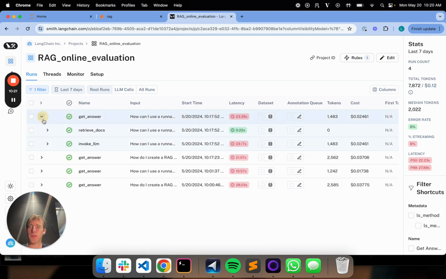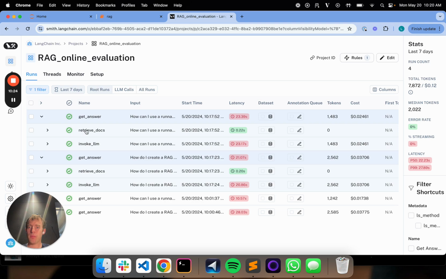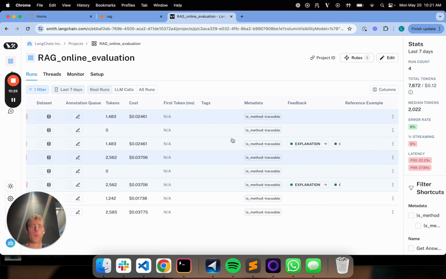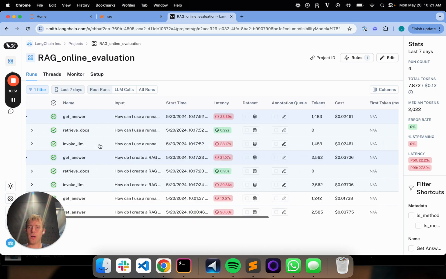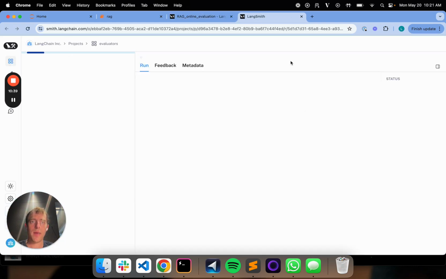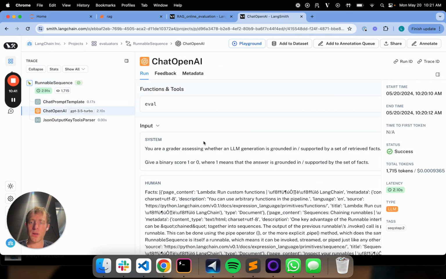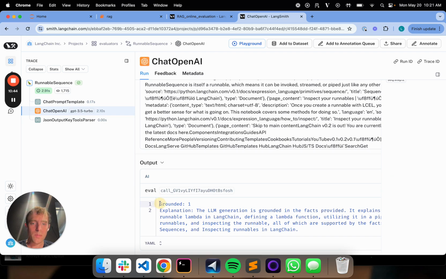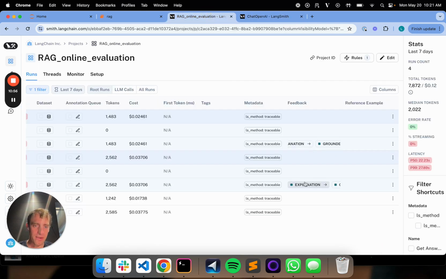What's interesting is if I open these up, and remember, we have two different steps, retrieve docs and invoke LLM, our online evaluator runs on that invoke LLM step, or run. What's cool is now you can see in feedback we have these grades. I can zoom in here, open these up, and look at what's going on. For each of these runs, I now have a grade of 1 or 0 and an explanation of why the LLM gave the grade. And we have this in both cases.